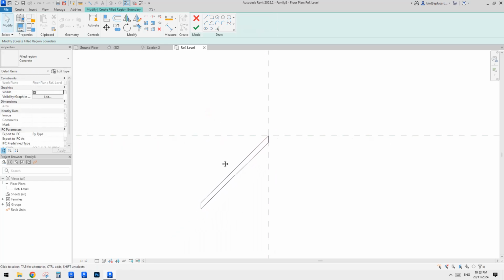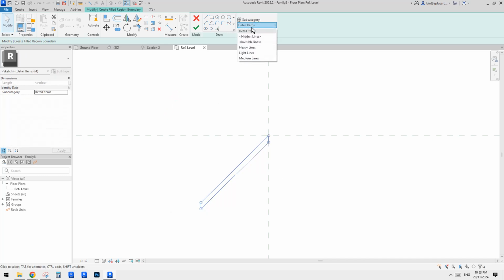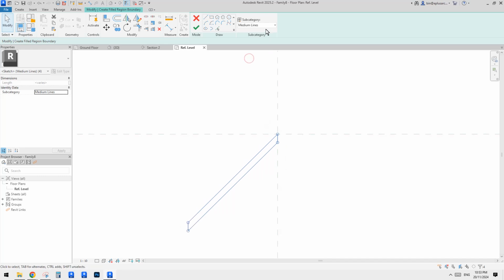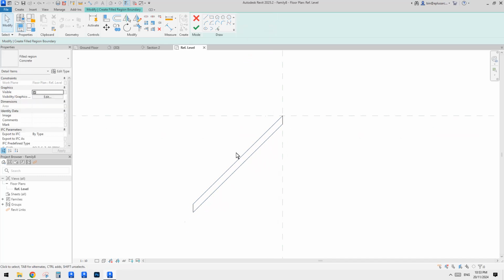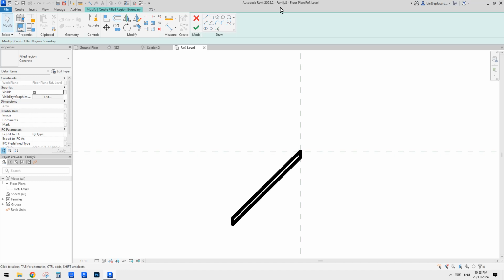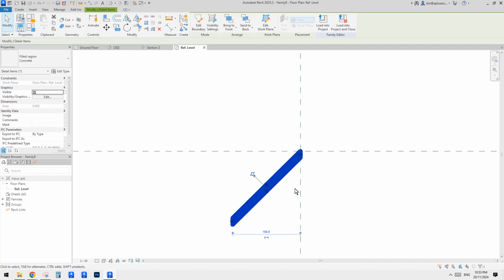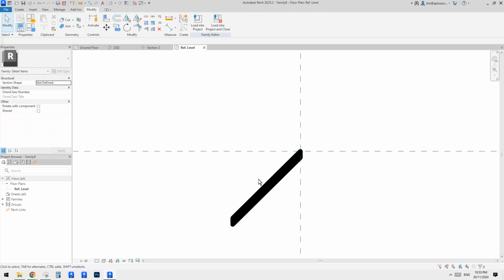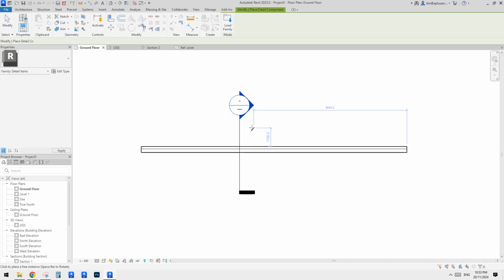Delete this too. If you want to, currently the default detail item subcategory, you can also choose if you want to make it thicker, so you can change this subcategory. For example, I'll just use median line. Not really sure about the thickness yet. Yeah, it's quite thick, so you can check the thickness. But let's just load this one. I'll finish this fill region in this detail item and then load it into the project.